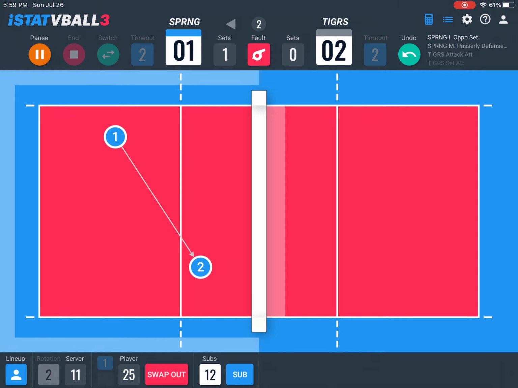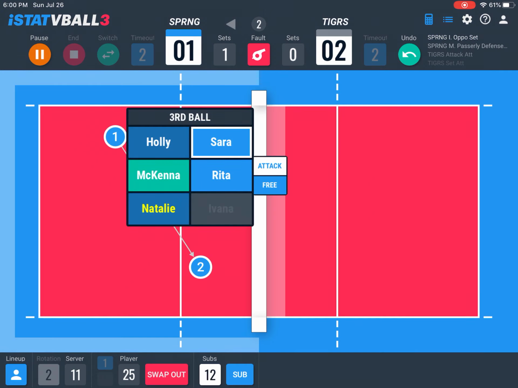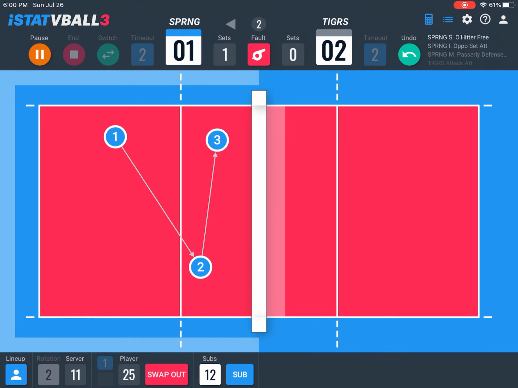On a third ball contact, if the player was strictly keeping the ball in play rather than attacking the ball, you can select free first before selecting the player. The default will always be attack. That looks like this. Ball goes outside. Sarah, instead of hitting, is just going to keep the ball in play, and we go free ball, Sarah. Now this will make digs and so forth be attributed correctly.